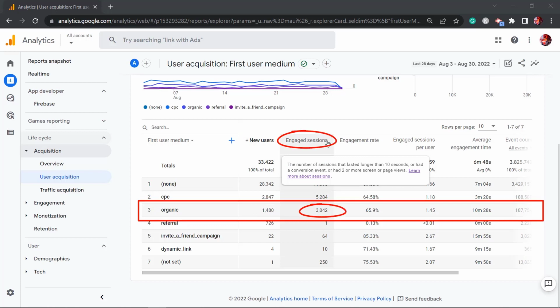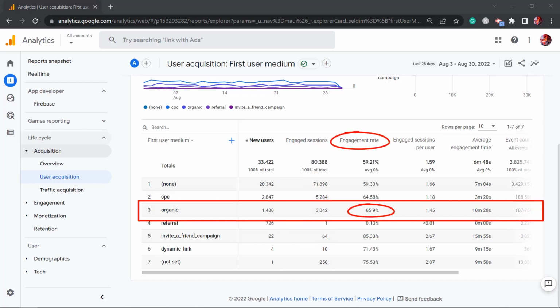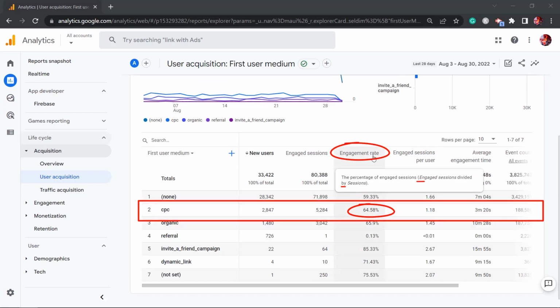And there are more than 3,000 sessions that lasted longer than 10 seconds, or had a conversion event, or had 2 or more screen or page views. In this example, the engagement rate is 65.9%. The engagement rate shows the percentage of engaged sessions in relation to the number of sessions.